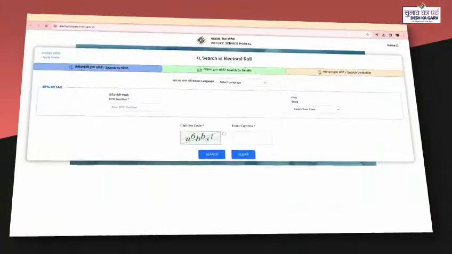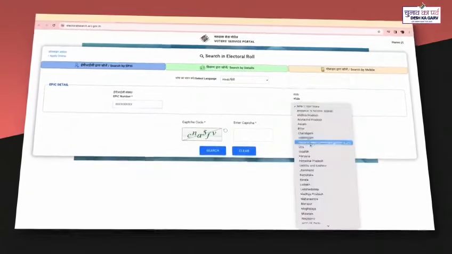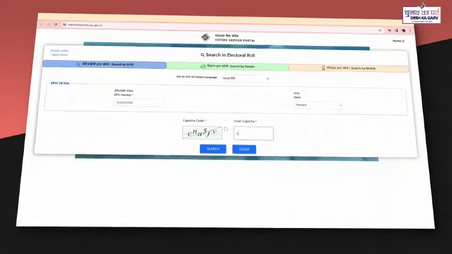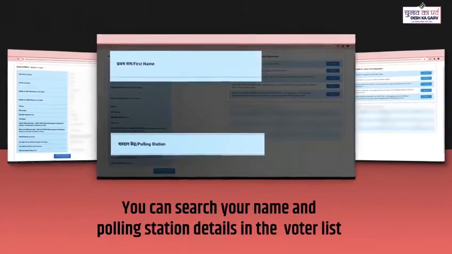To search details via EPIC Voter ID card, select Language, enter your EPIC number, select your state, enter CAPTCHA code and click on Search button. In just a few seconds, you can search your name and polling station details in the voter list. In case you don't remember your EPIC number, you can search your details by mobile number. You can also check your poll date.